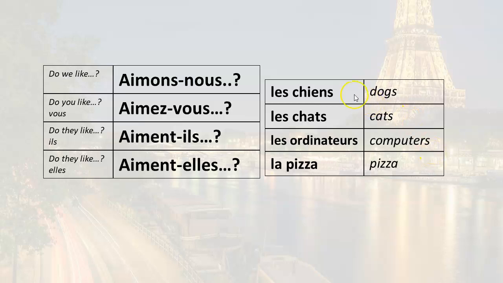Do you like dogs? Aimez-vous les chiens? Do you like cats? Aimez-vous les chats? Do you like computers? Aimez-vous les ordinateurs? Do you like pizza? Aimez-vous la pizza?